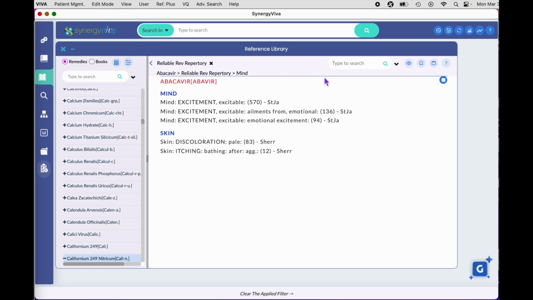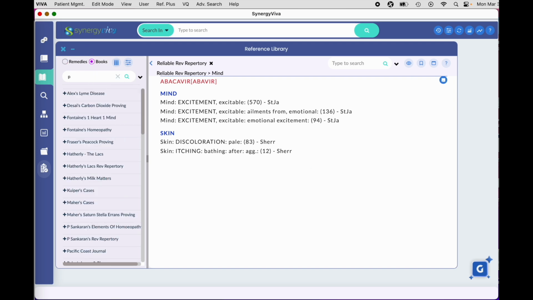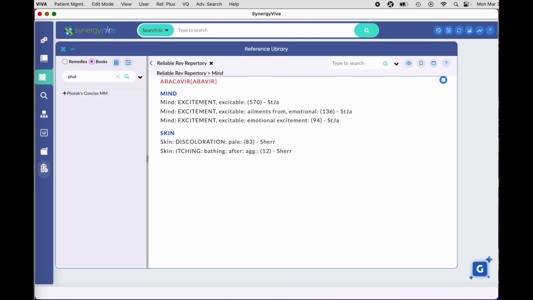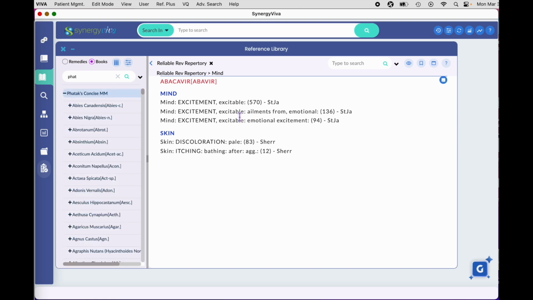Now on the right side is where you do most of your reading. Let's go into a book. Let's go back to Phatak's Concise Materia Medica. I'm going to open the book by clicking on the plus sign. You notice that that did not change the right side. When you click on the plus sign and open a book, it only makes the change here. It opens the book for you. When you click on the book name itself, that's when you'll see it appearing in the right side, which I'll show you in a moment. I'm going to go down into the book, off the book name, and into the remedies with my down arrow.